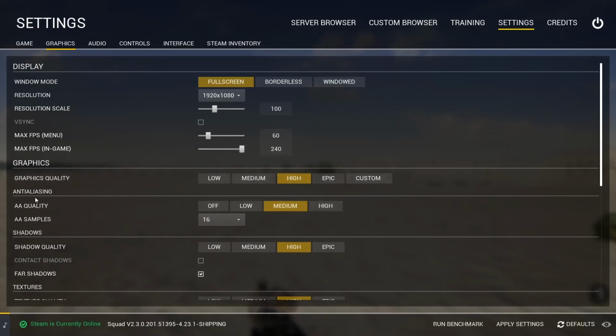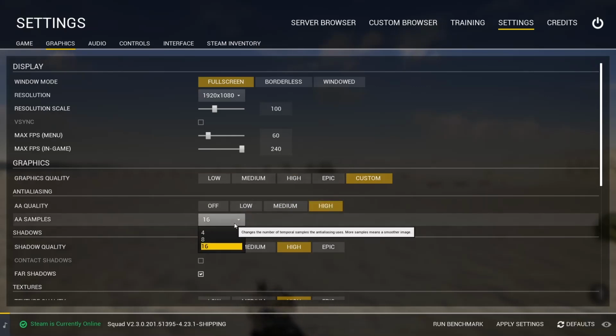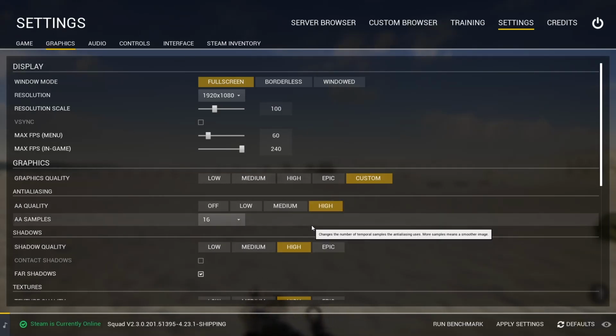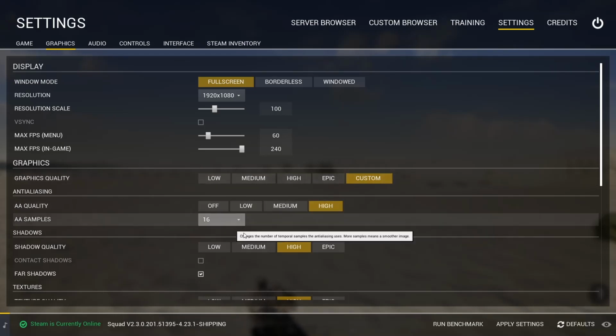Starting with anti-aliasing, this I actually like to keep a lot higher than normal. The reason being is because it's going to make your images a lot smoother. It just makes the game look a lot nicer over long distances, even close distances. It cleans up the corners. It stops the jagged edges, and I just like having anti-aliasing really high.